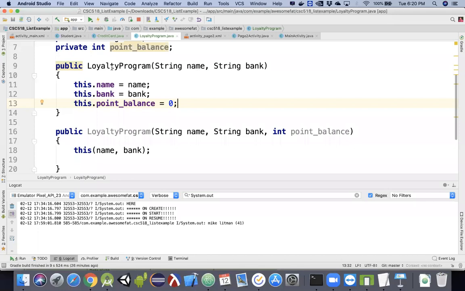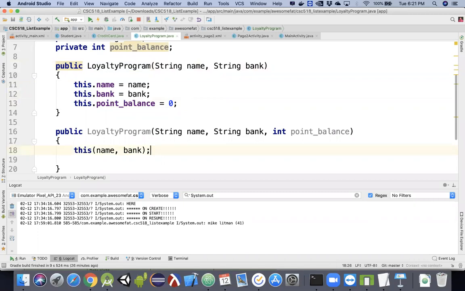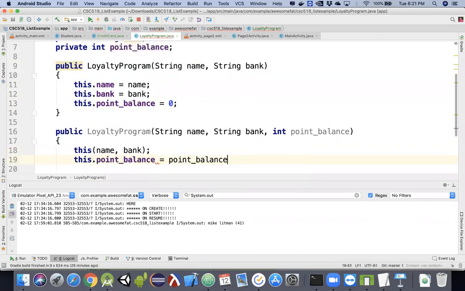So now I have a constructor that takes just 2 strings and zeroes out the point balance. And then I have another one that takes 2 strings as well as a point balance. And then what he does initially is he calls upon his other constructor, the one that just takes in 2 strings, and has him do the initial setup work. And then I'll do my extra stuff here where I'll say this point balance is equal to point balance.